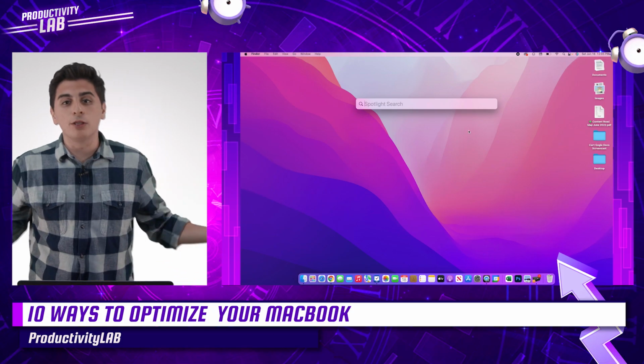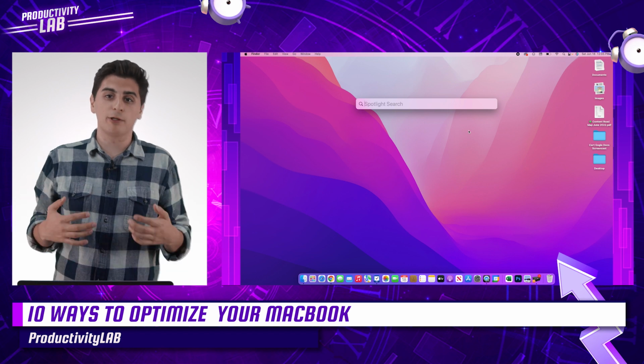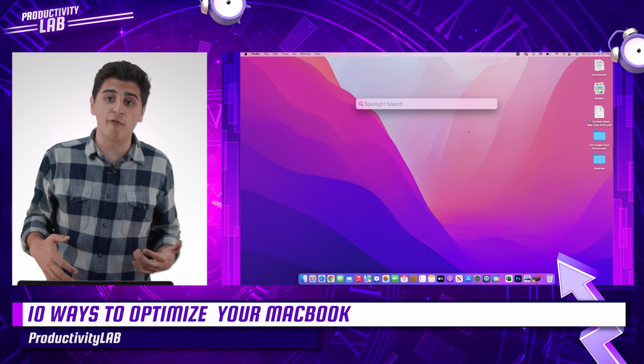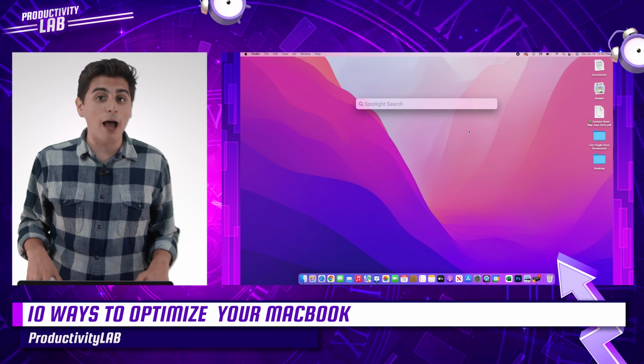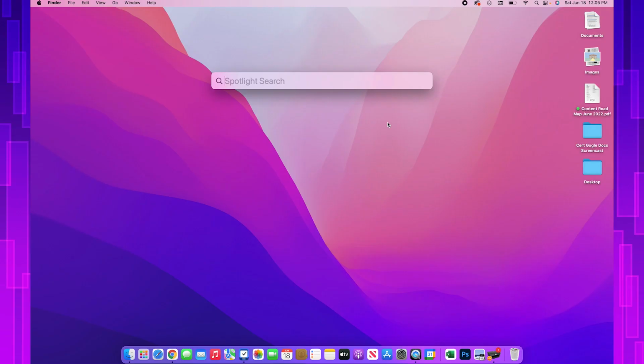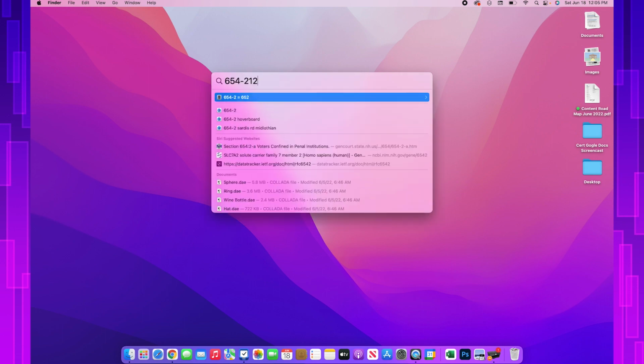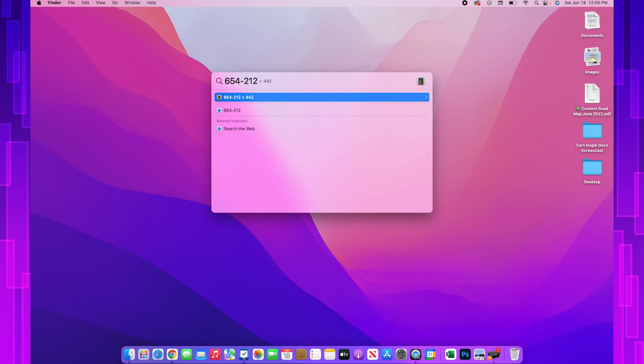Now, I'm sure a lot of you in the past have used Spotlight Search to do things like just bring up an application, kind of like what we just did before, but it can do a lot more than you probably realize. For instance, it can be an easy calculator. So if I type 654 minus 212, it'll calculate it for me and tell me that the answer is 442.